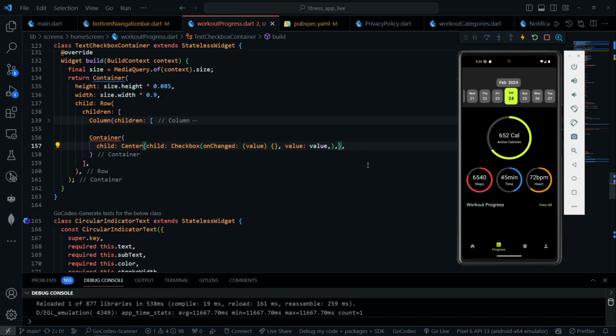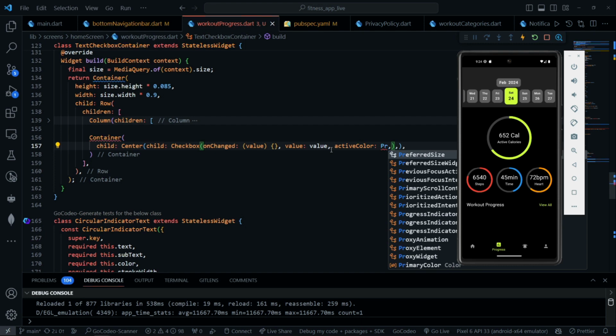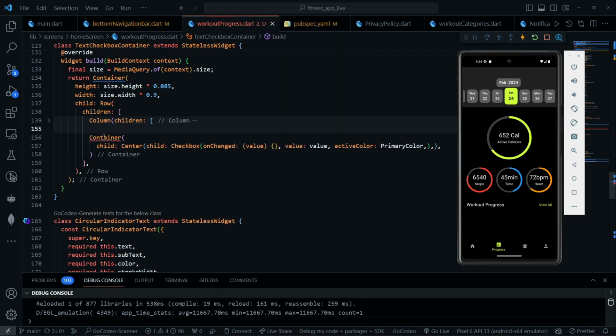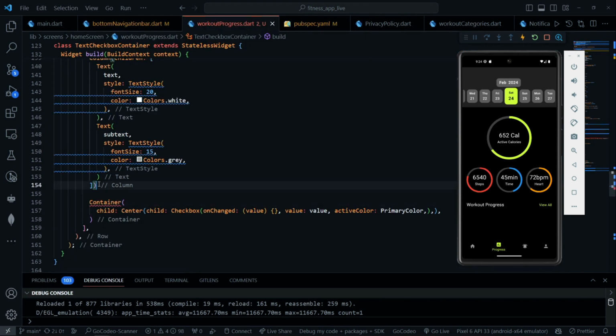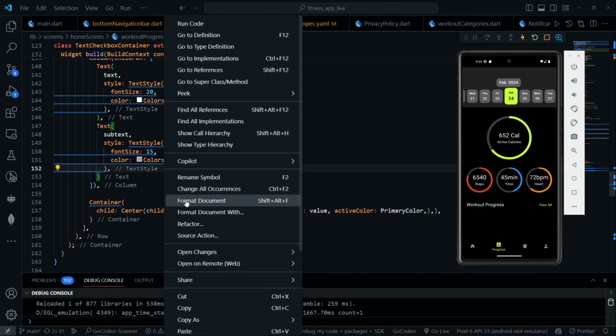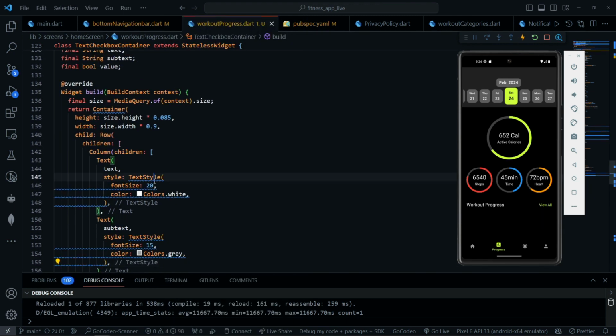Now, right after this, what we are ensuring is that everything looks fine. Active color will be our primary color. That's it. Here I'm going to give a comma. Formatted everything perfect.